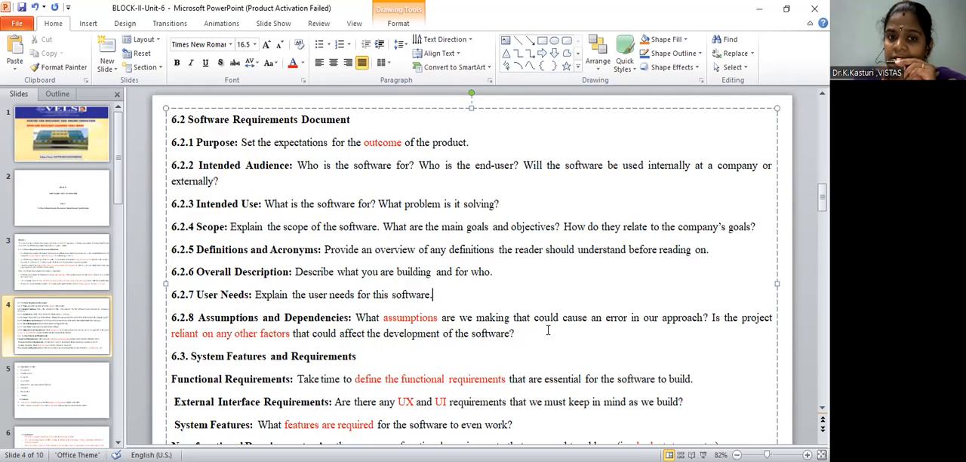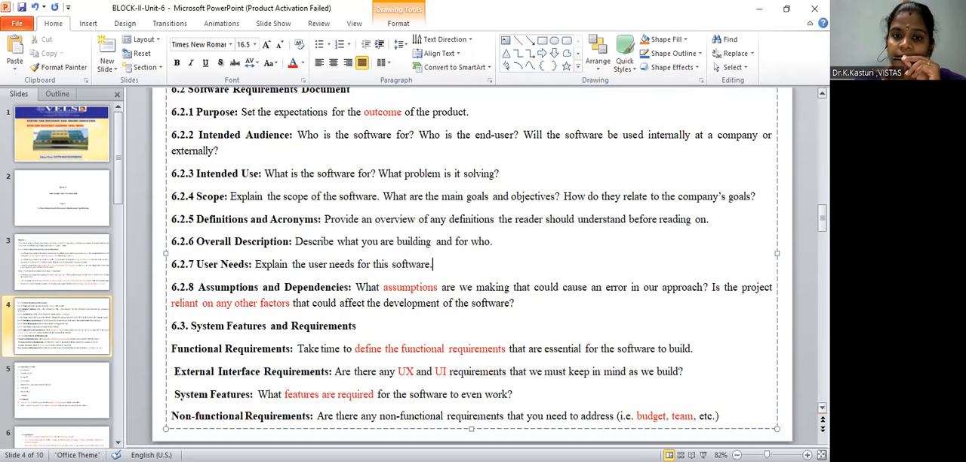And next comes the system features and requirements. In system features and requirements, we'll be dealing with functional requirements, external interface requirements, system features, and non-functional requirements. Functional requirements we already saw in the last unit, that is, defining the functionality of the system that is essential for the software to be built. Actually, it takes more time to define the functional requirements.